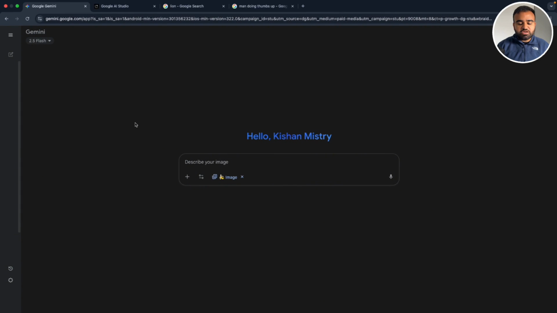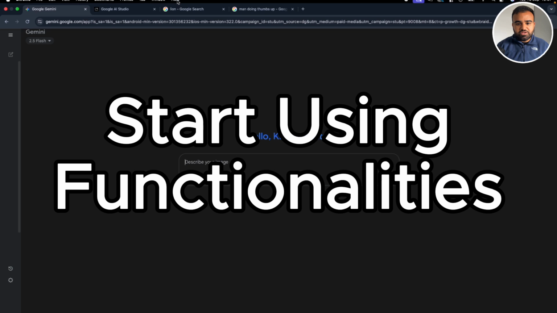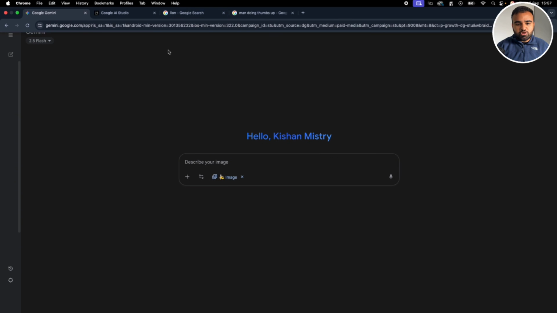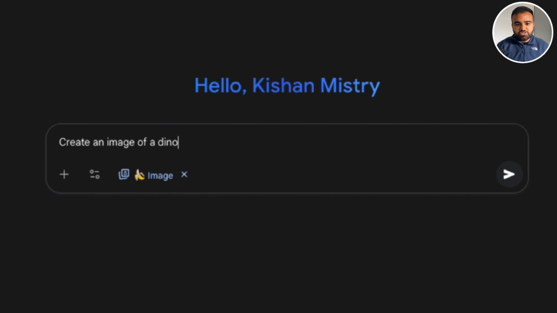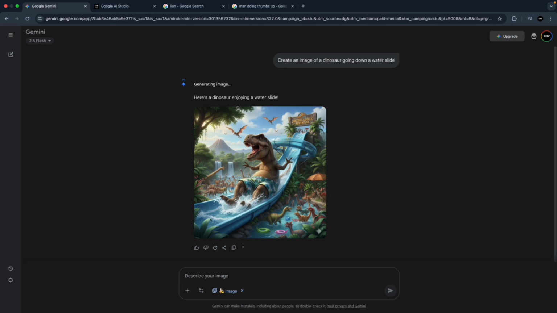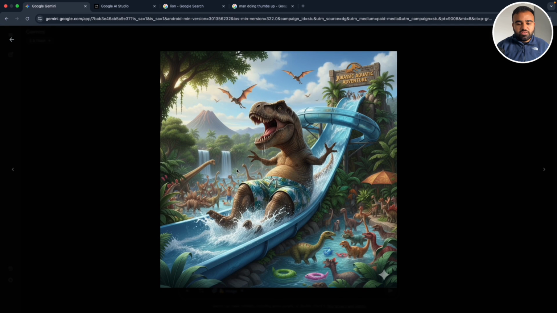Once Nano Banana is activated, we can start using the functionalities it has to offer. The most obvious one being image generation. I'm simply going to type, create an image of a dinosaur going down a water slide. As expected, it has generated a really high quality image of a dinosaur going down a water slide.